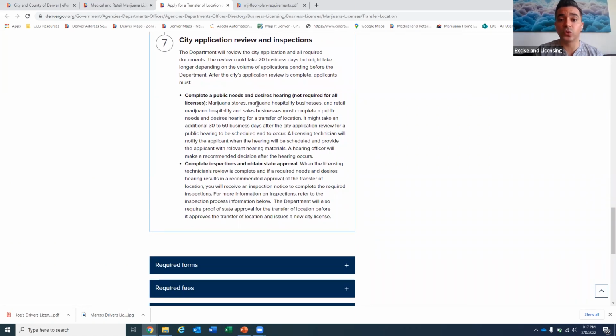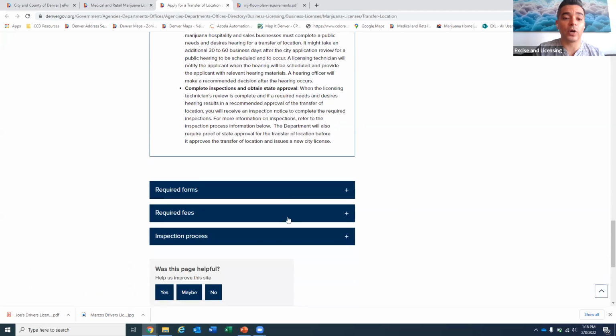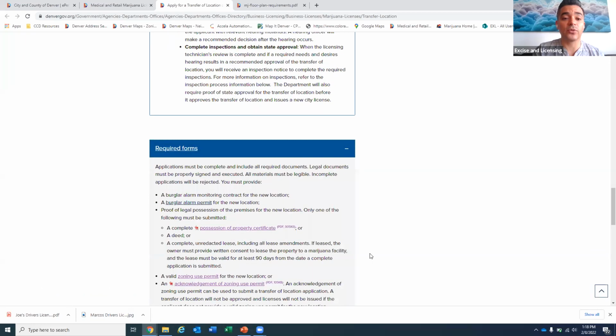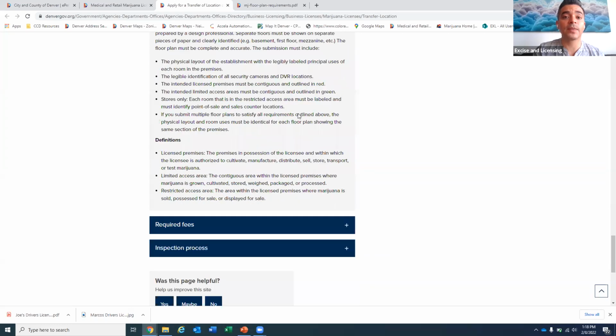And as you go down, you'll see step-by-step processes that talk about how the application is submitted, and after the application is submitted and fees are paid, what the city application review and inspection process looks like. It includes, for stores and hospitality businesses, hospitality and sales businesses as well, a public needs and desires hearing. And for all changes of location, there would be inspection requirements. So we ask that you read through these steps, and then at the bottom, required forms, required fees, and the inspection process. So as you click through, you'll see what the required forms would be.